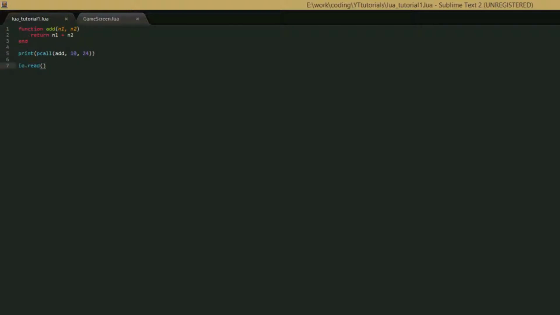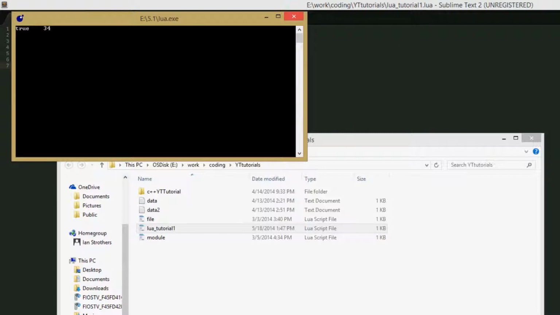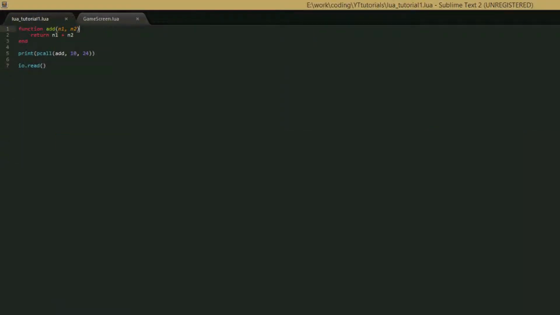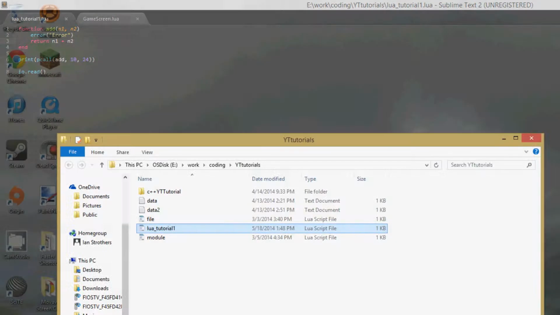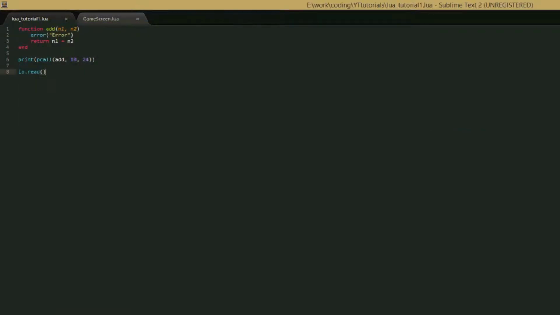So if we save this and run, we should get true and then 34. True, 34. But if we said error, and just have error here, then instead of raising this error and then just ending the program, it should return false, and then it returns the error message here.